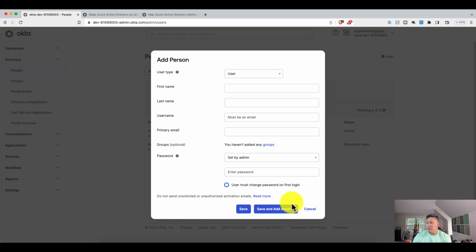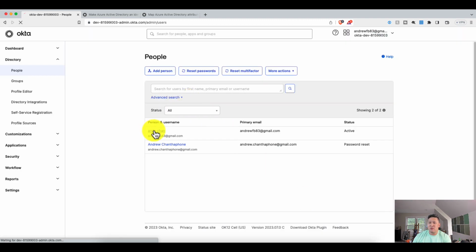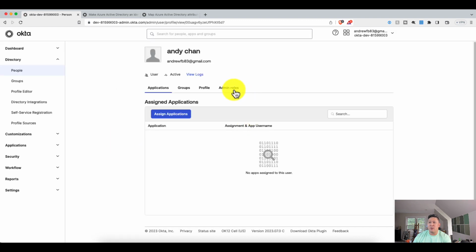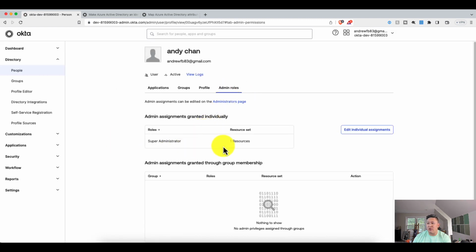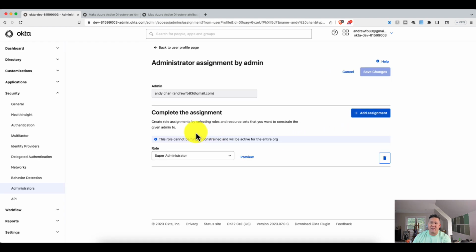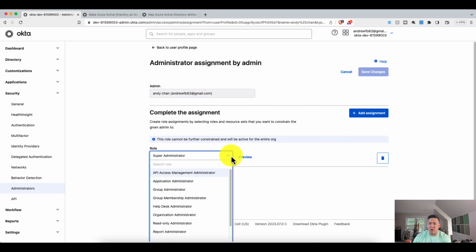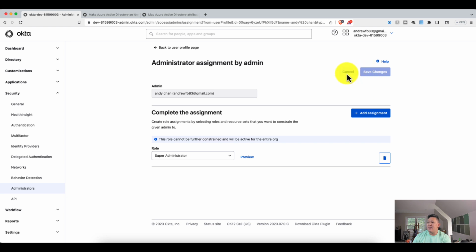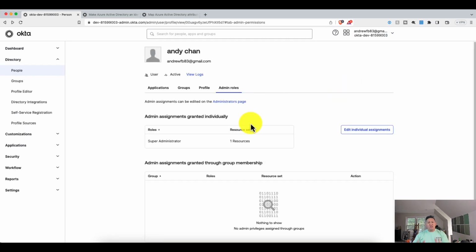Once you create your account, you're going to get something like this. What you want to do is once your user is created, you want to come into admin roles right here. And you're going to add a user to the super user. So you'll come and edit your assignment. And I think I already created this, but you'll come in and you'll add assignment. You'll click the drop down box here for roles, and you'll choose super admin. And this will be your backup user just in case something should happen. Hopefully nothing happens, but just in case something should happen, that's what you would do.